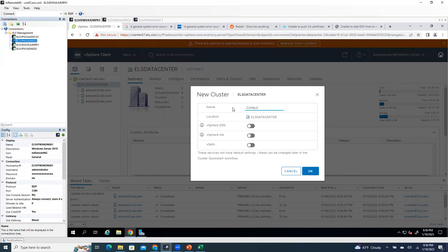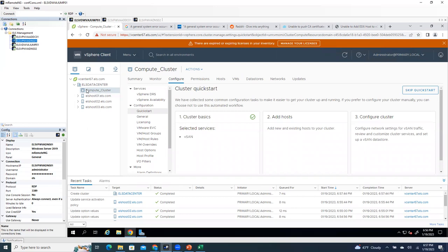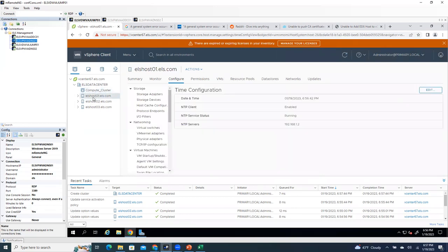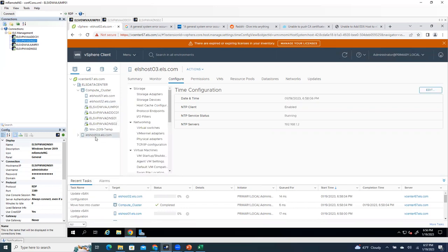Compute cluster. Or you can say compute underscore cluster, and enable this one. Okay, compute cluster. So I have created a cluster, but I have nothing inside the cluster. So how can I put the machines inside the cluster? Nothing, you just select, drag, and drop on the cluster. See here, it's a gain mark, drop it here. And select and drop it here. And select, drop it here. All right, so now all three are inside the cluster.